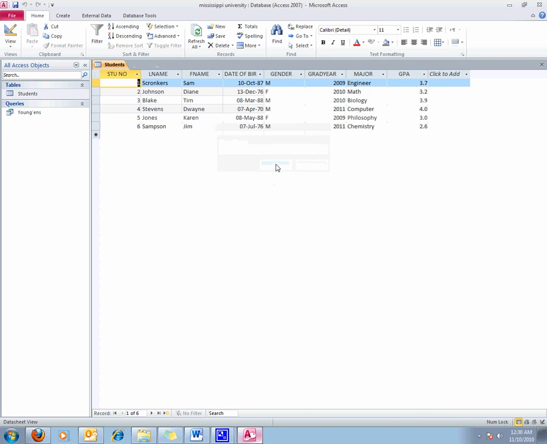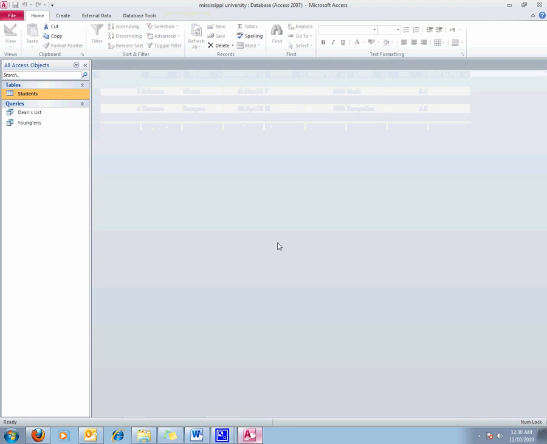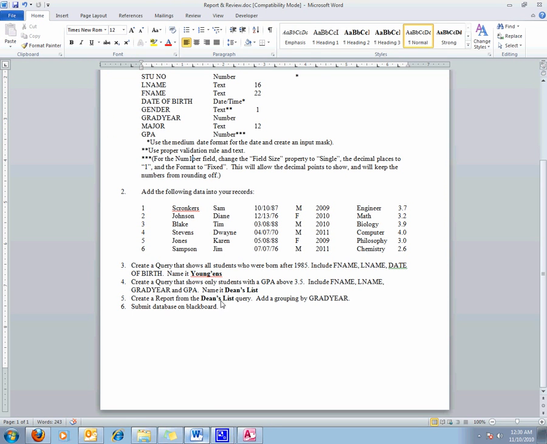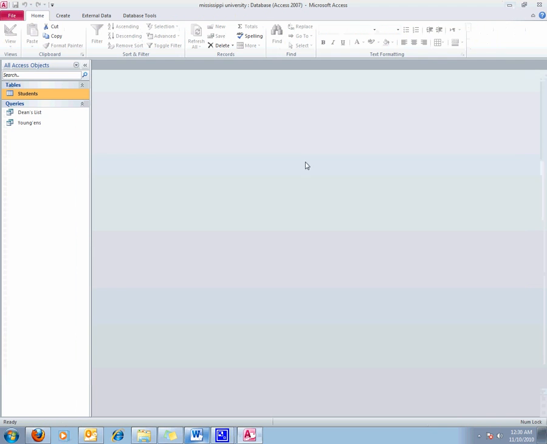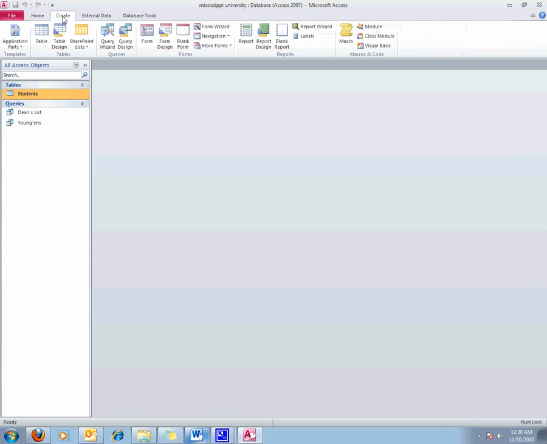Okay, so I've got my table and my 2 queries, and the last thing I'm asking you to do here is create a report from the Dean's List query. Add a grouping by year. So this is creating a report using the report wizard, and we'll do that here. Create, report wizard right here.